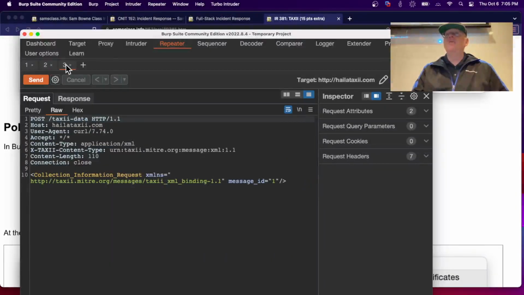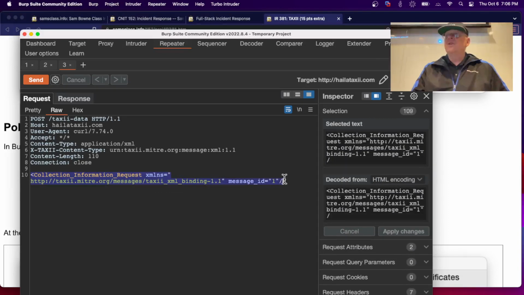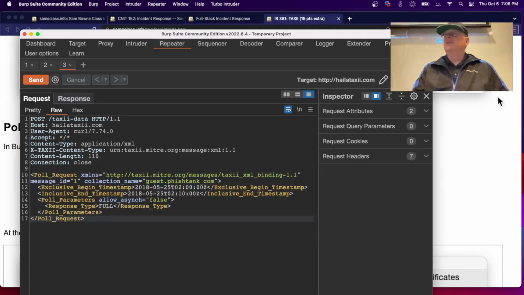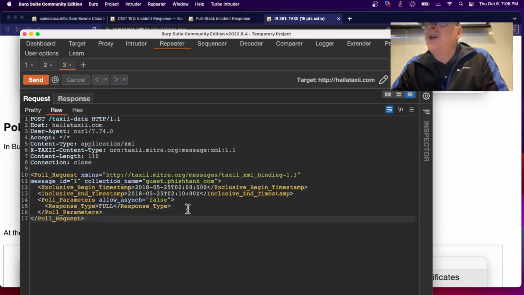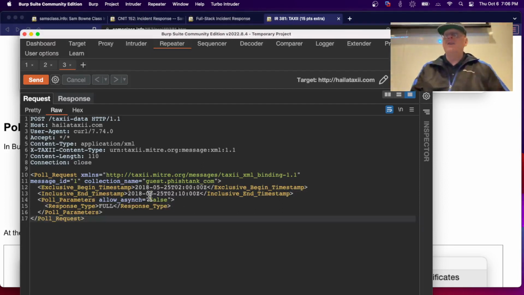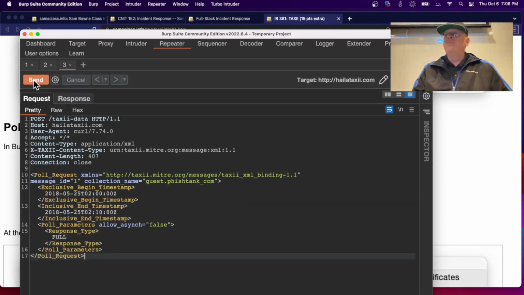You can have multiple things in a repeater, so you can go back to this one in case you want to repeat that. And now I'm just going to replace all the XML with this stuff in my clipboard. All right, I can get rid of this garbage. All right, so this is going to go to Fish Tank, and it's going to go from this date and time to that date and time. And I just tried a bunch of date and times until I found one that wasn't overwhelming. This is a 10-minute period in 2018, and that had an interesting amount of data in it. So I just fished around with random numbers until I found one that seemed to give a reasonable amount of data. So we'll send that one.